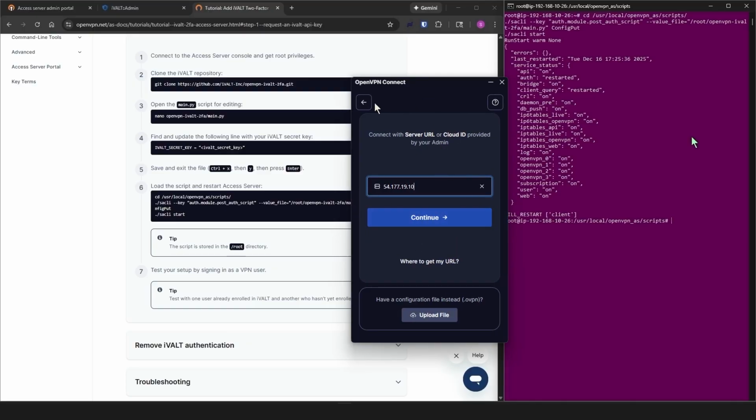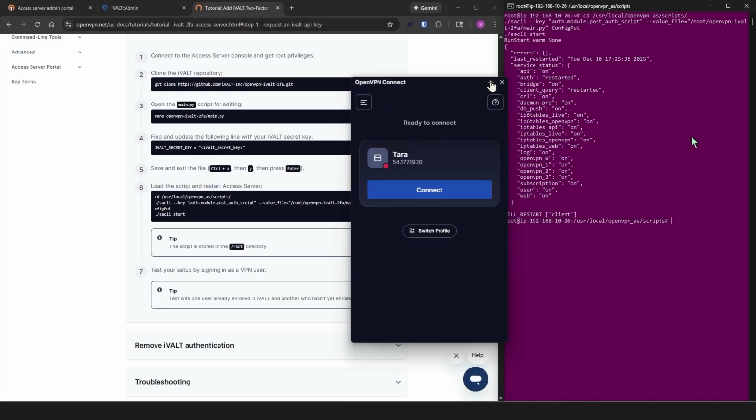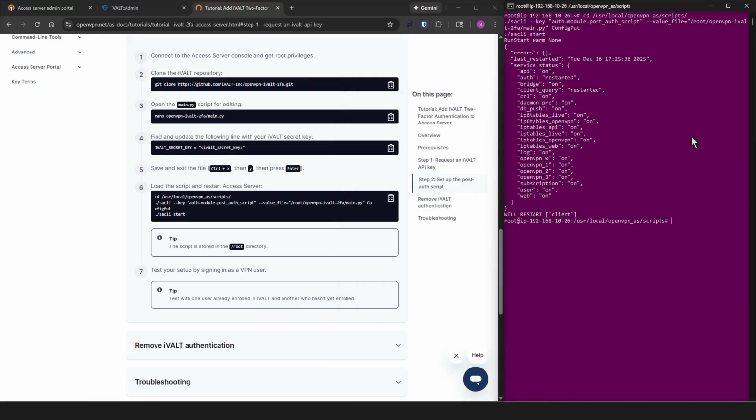If you'd like to see how that part works, we have other instructional videos and step-by-step tutorials that walk through how to import a profile into the Connect app. Be sure to check those out for a full walkthrough.